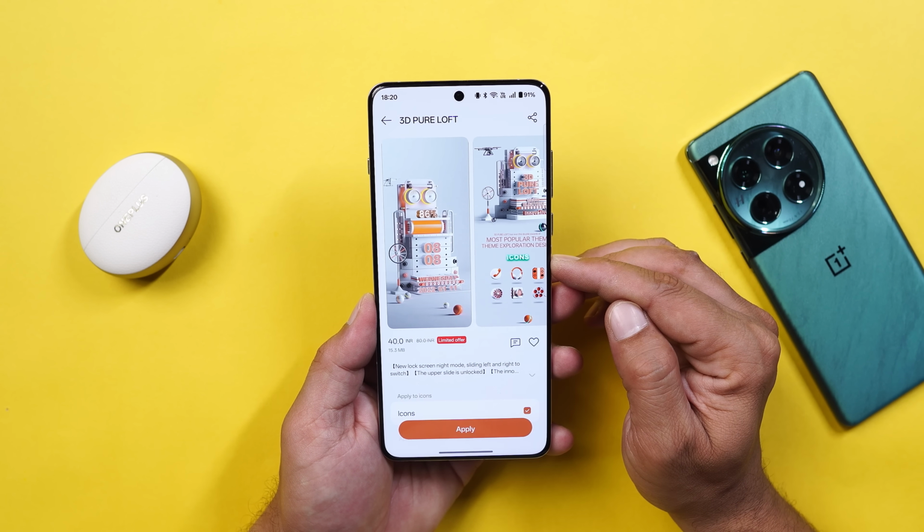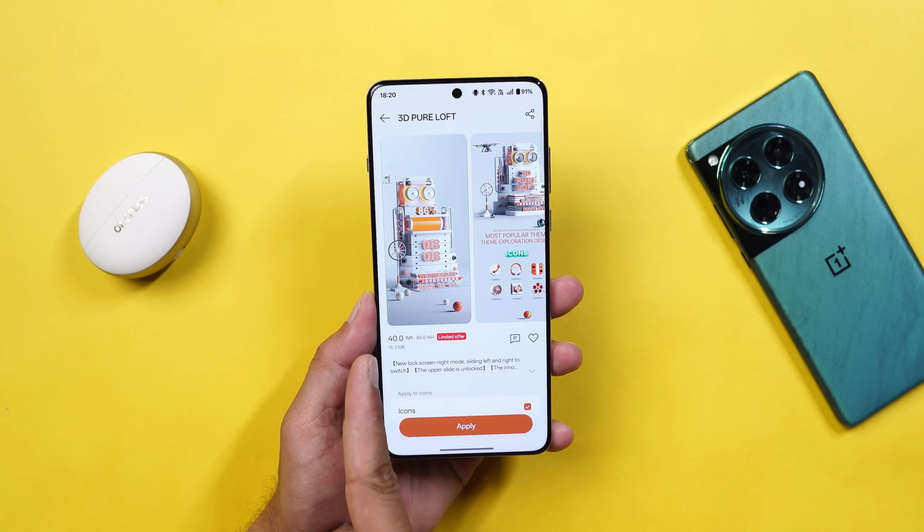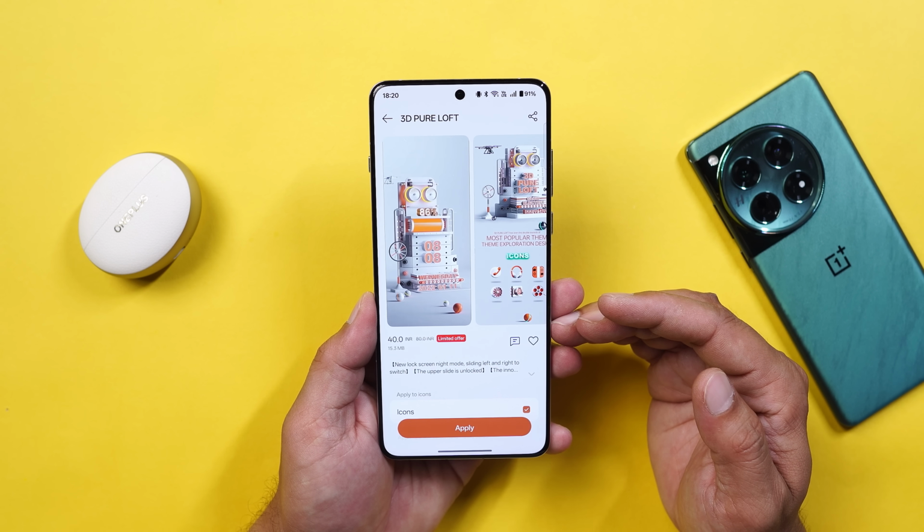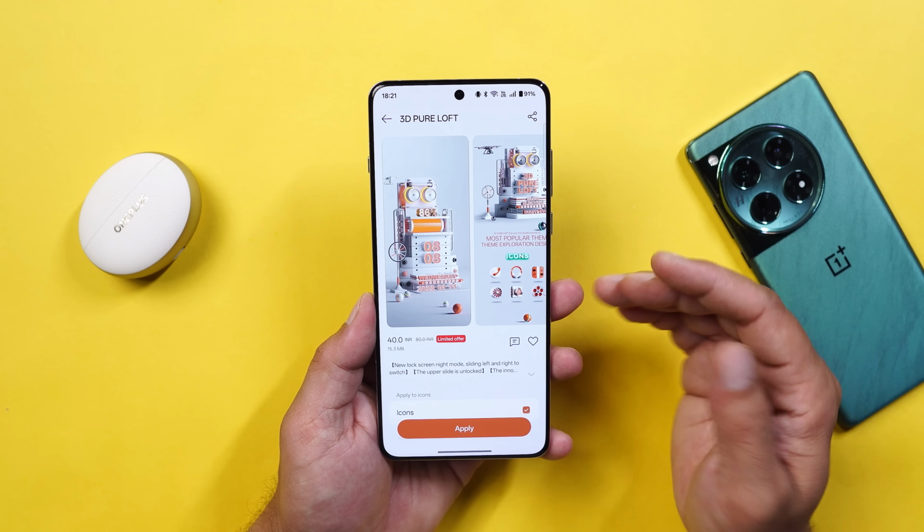I personally like this theme a lot due to the colors present in it. By the way, if you want it for the lifetime, it's just 40 rupees guys, and I've purchased all the themes to show you guys. So a single like will be really appreciated.